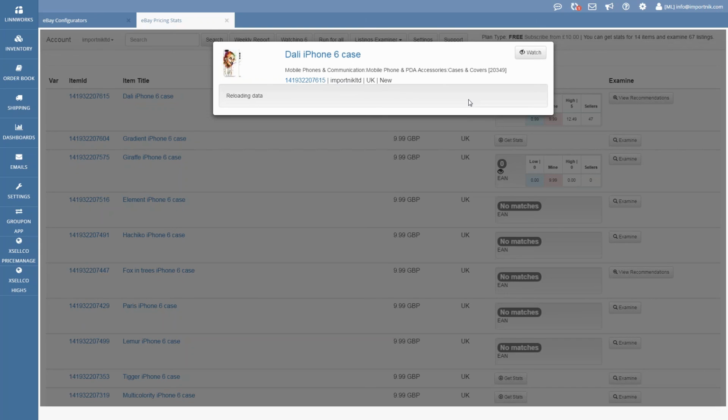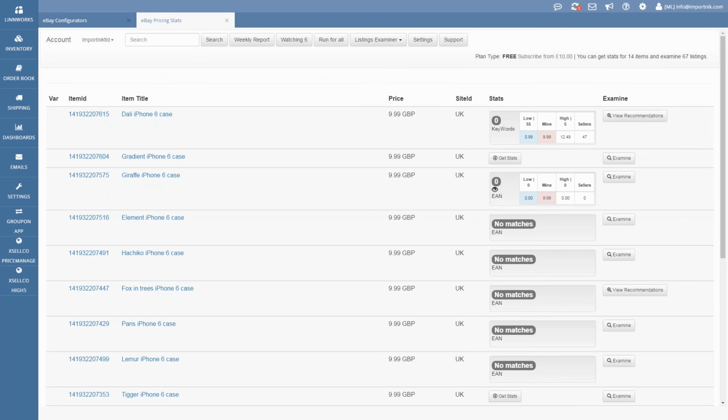There's also the run for all button, which if you're on a subscription plan, will run the stats for all of your eBay listings. That for the moment is just on the stats side. We are going to look at doing it for the examine side in the nearish future.